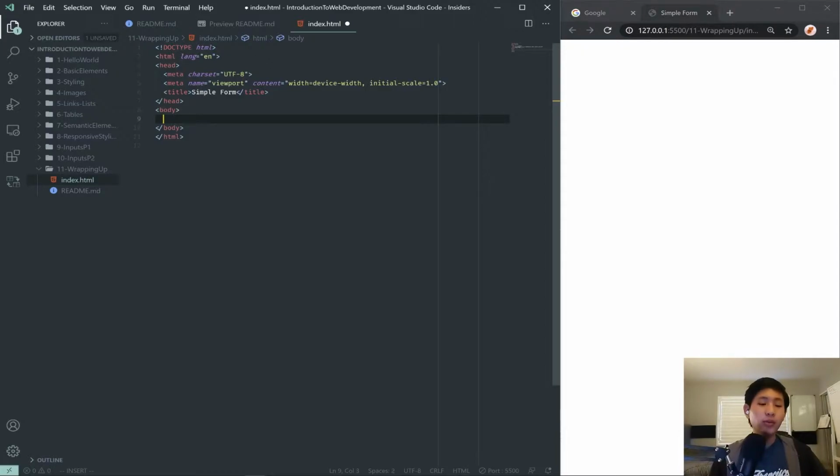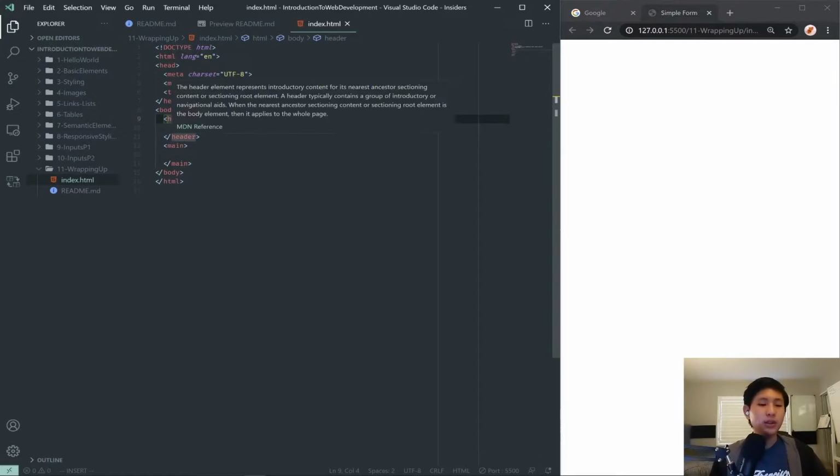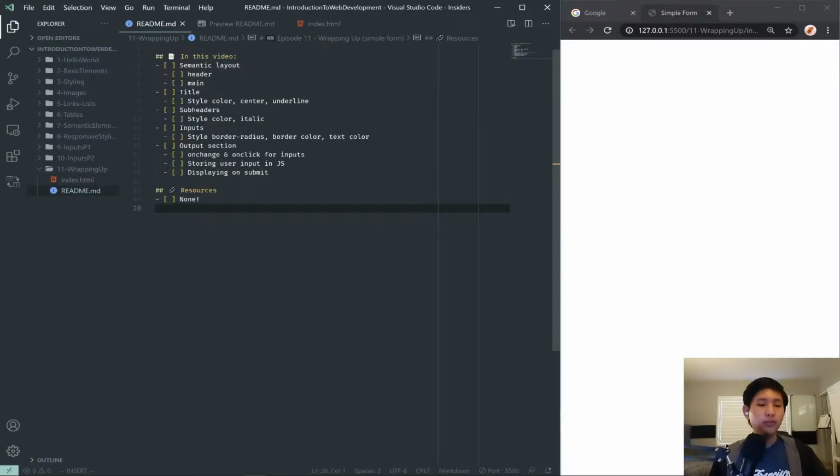And if you remember from the video on semantic tags, we are going to create two semantic tags for this one. We're going to create a header, which will be used for displaying our big title. And then we're going to use a main, which is going to be for our inputs and our result displaying. So that's just to separate our website into two different parts. So yep, header and our main, boom.